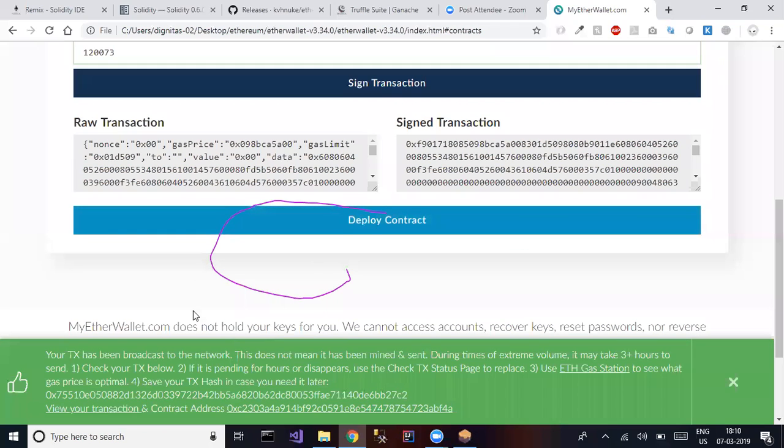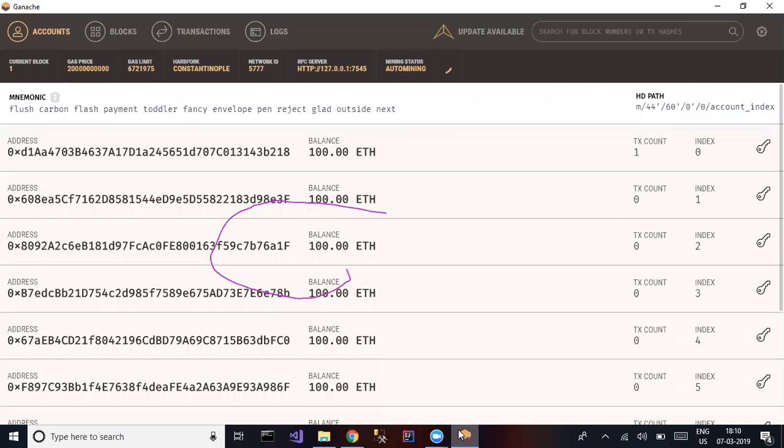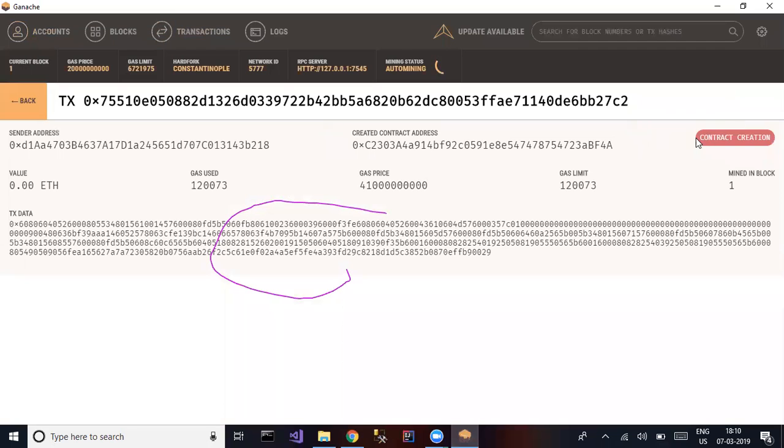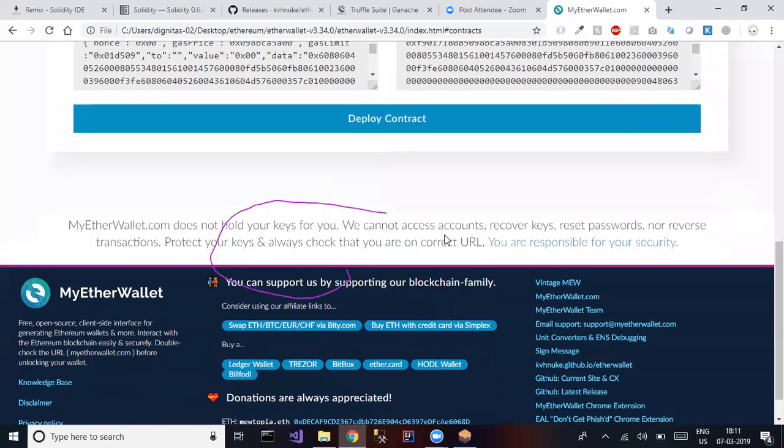As you can see, my transaction has been broadcasted to the network. If I go here, you can see this transaction count was 0 and now it is 1. So I have actually made a transaction over my private blockchain. If I go into transactions, I can see there is a transaction by the name contract creation. So my contract is actually created now. Now we actually want to interact with it.